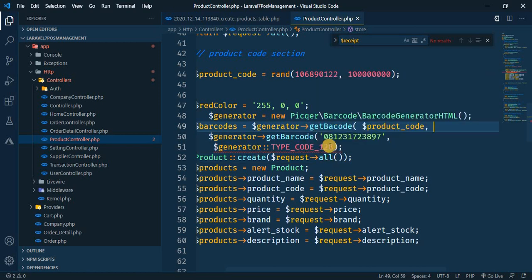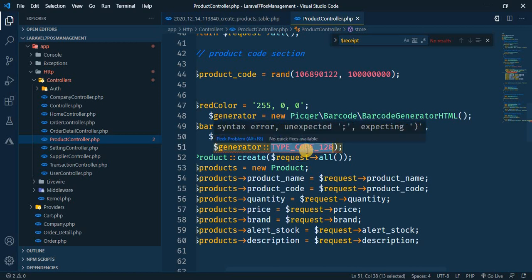So we have it like this. And here, this is place it. Okay. So the type code here, I will use type standard. Okay, I will not use this type.